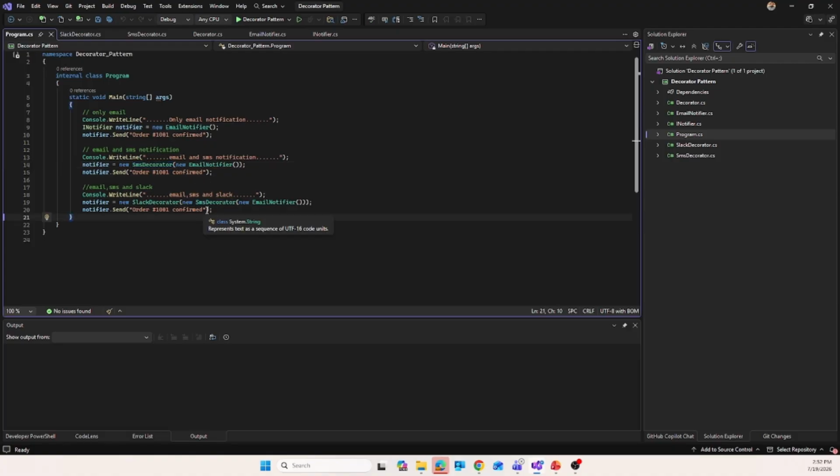In this way, instead of creating multiple combinations of classes like SMS-email, Slack-email, or SMS-email-Slack, or SMS-Slack, instead of creating different classes for different combinations, we can create only the base decorator class and the complete component, and we can create various combinations.